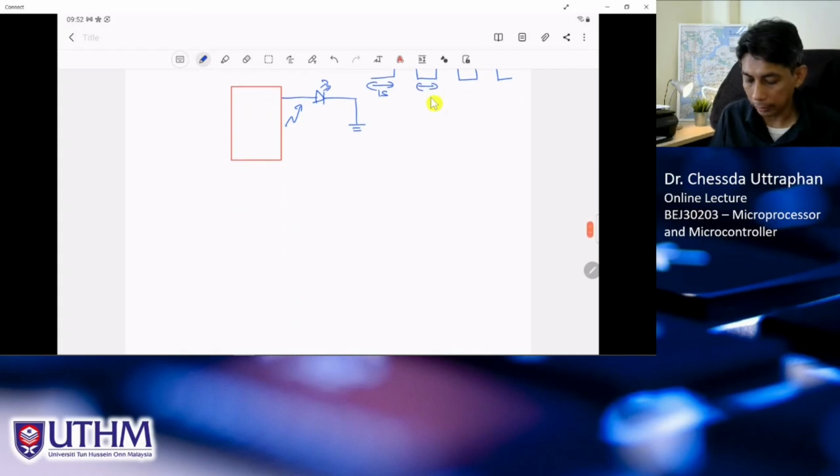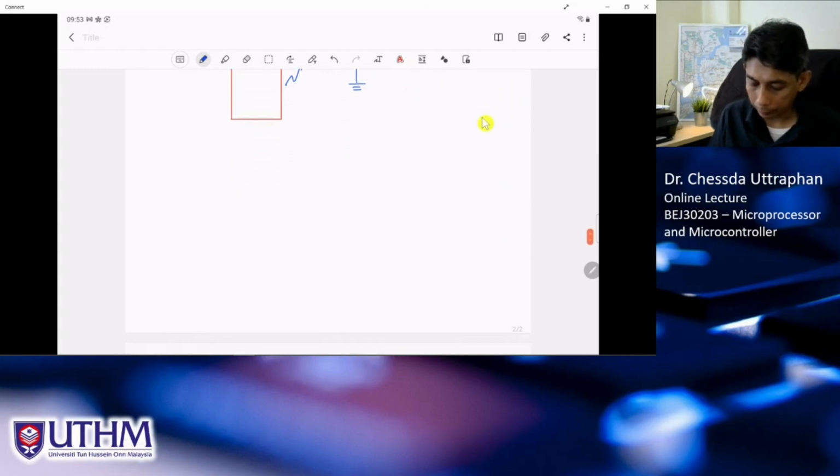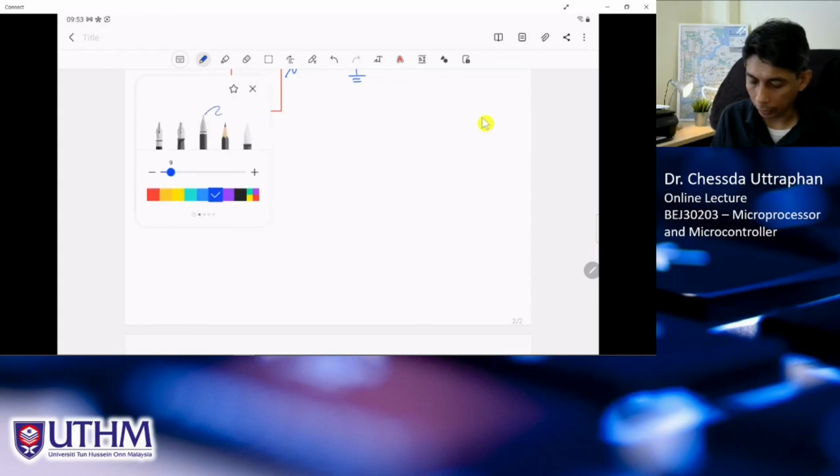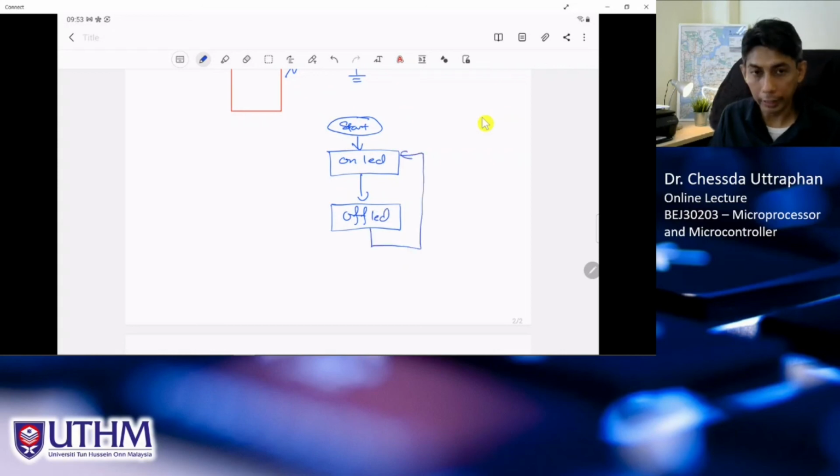So what we do is set this output pin to 1 and 0 at a 1 second interval. So how do we do that? For example, if we draw the flowchart for that application, we can have start, we can have on LED, and we can have off LED, and just go back to it again, on off on off on off.